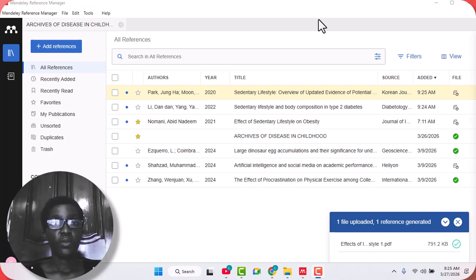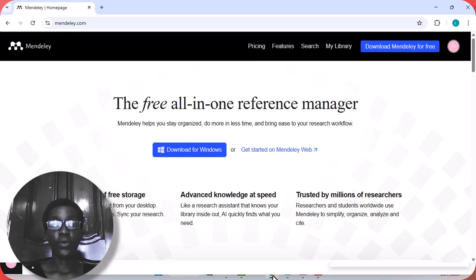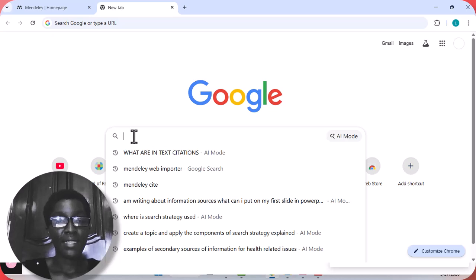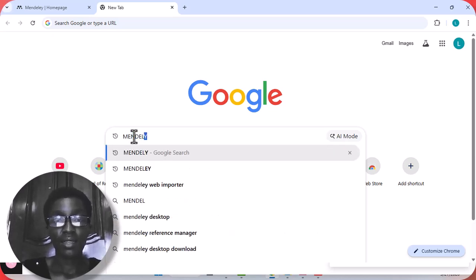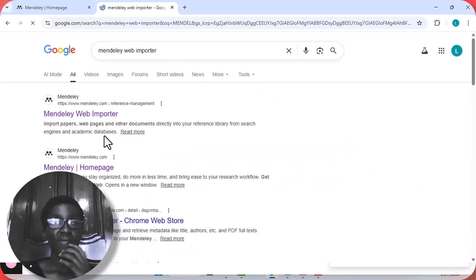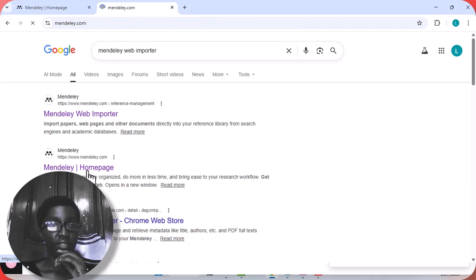But if you find yourself in a position where you want to add a specific reference to Mendeley, but you don't have it on your PC, maybe you want to get it from a specific website, you can use the web importer. The first thing you have to do is install the web importer, and to do that you have to go to Google, and then you just have to type in Mendeley web importer right there.